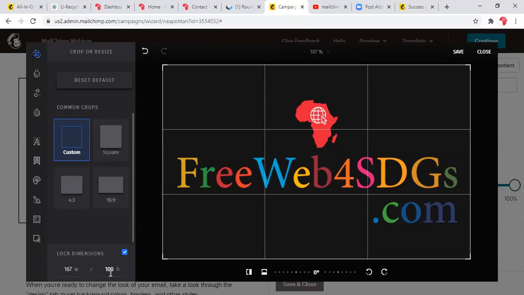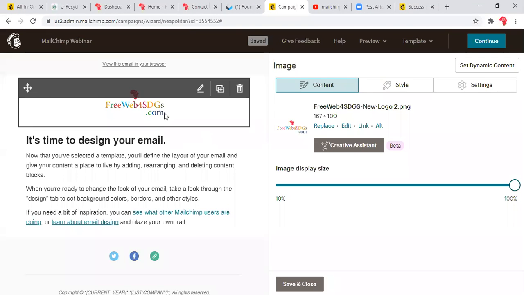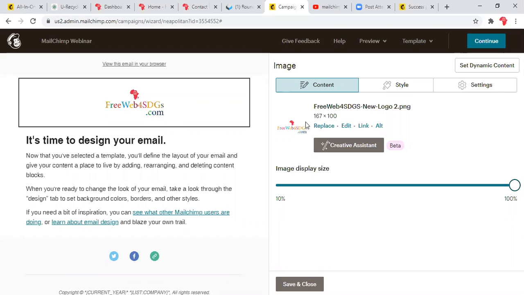And normally, as you put that in as 100, the width will automatically change if you lock the dimension. So it now comes down from 753 by 450 to 167 by 100. So you can say save. When you save, you see that the logo has changed size, from 753 by 450 to 167 by 100.